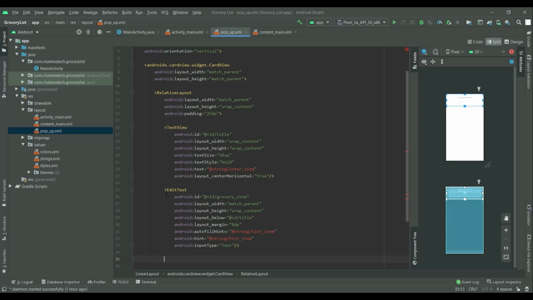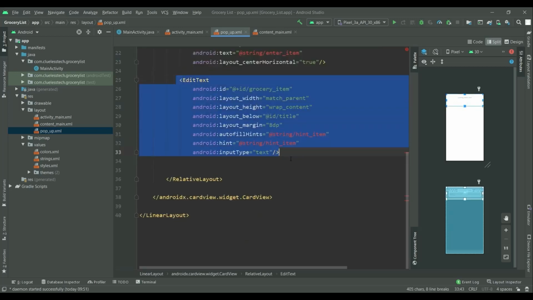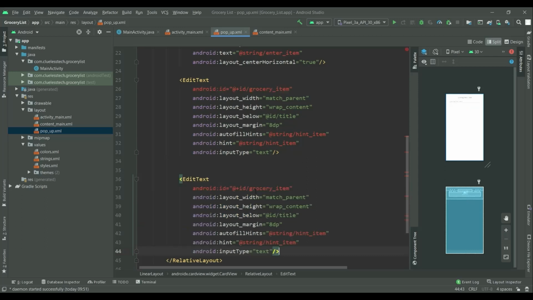Okay, now add another edit text. Give ID of quantity and replace the hint with quantity. Okay, give margin top of 32 dp. Okay, and it will be layout below grocery item. Okay, and give input type of number.